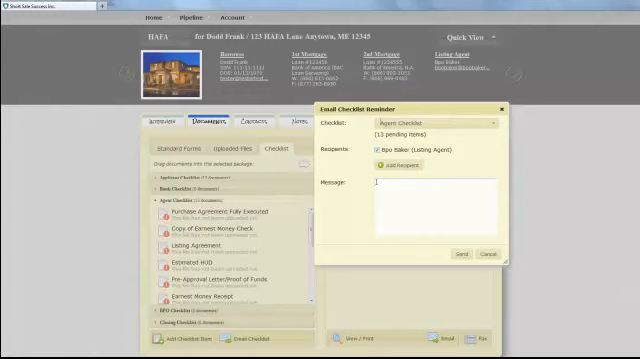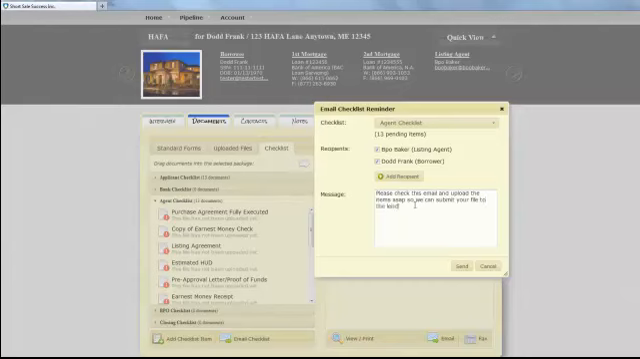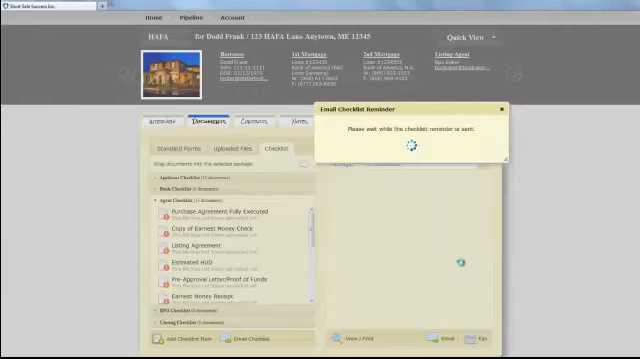All right, and then if I want to send it to somebody else, I can simply send it to the borrower as well, so they can make sure that their agents are doing what they're supposed to be. Just kidding. All right, so just say, please check this email and upload the items ASAP so we can submit your file to the lender. Thanks, Jason. All right. And so I'll hit send, and now it's going to send out that checklist to those parties.